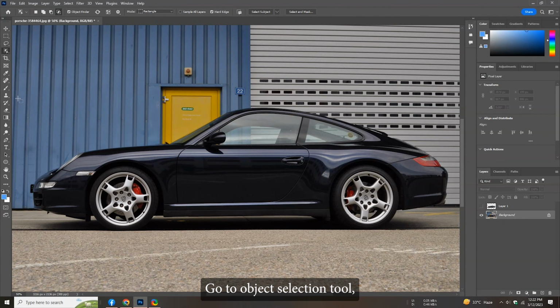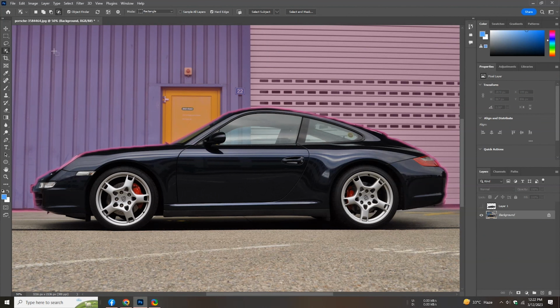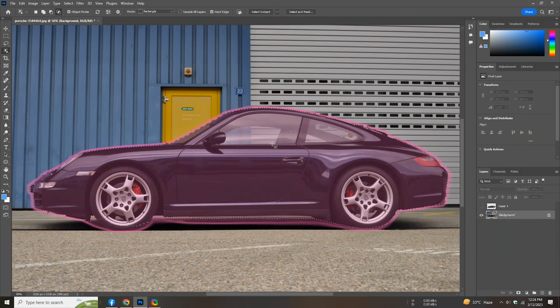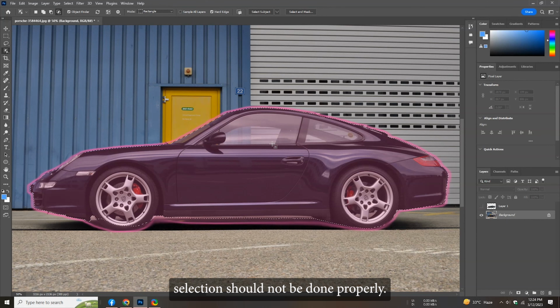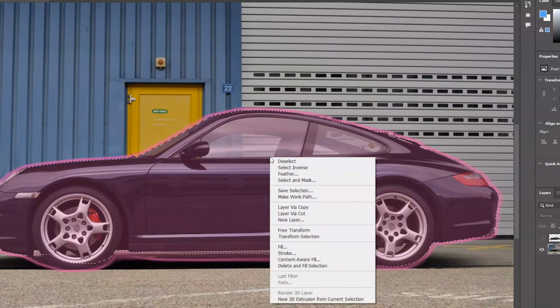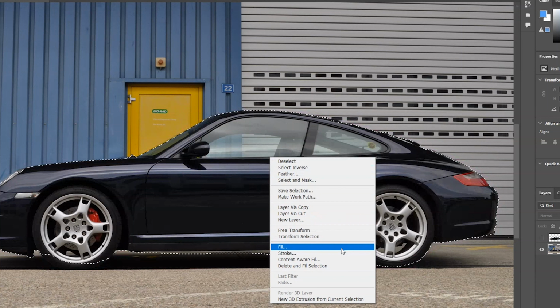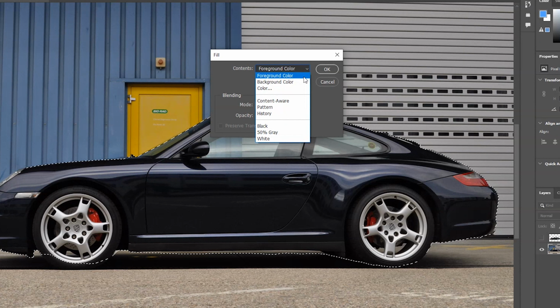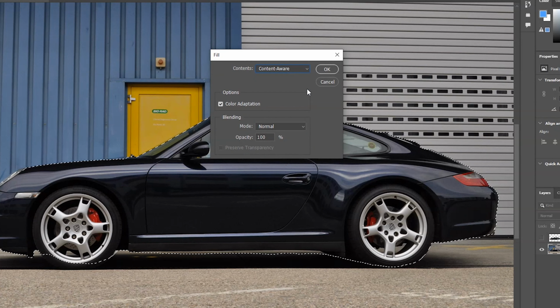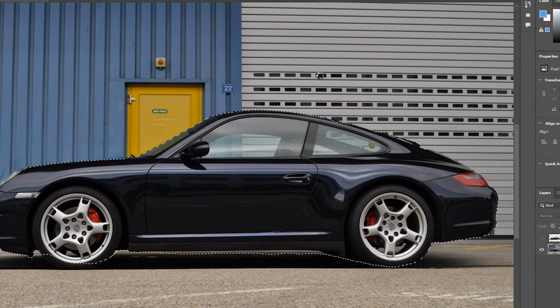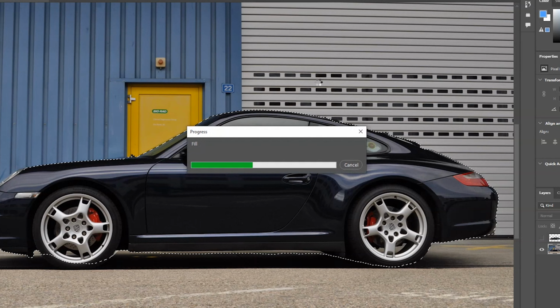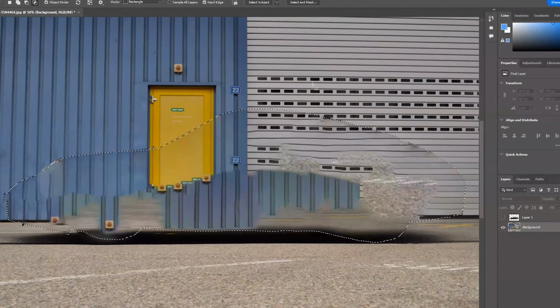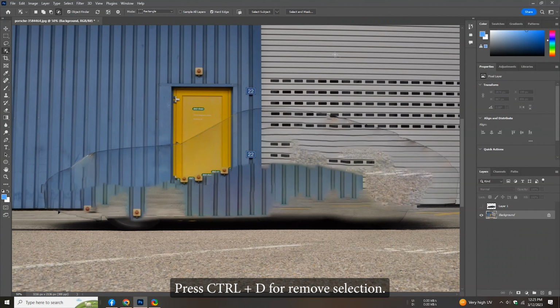Go to the Object Selection tool. Then select the subject again. But this time the selection should not be done properly. Press Ctrl+D to remove the selection.